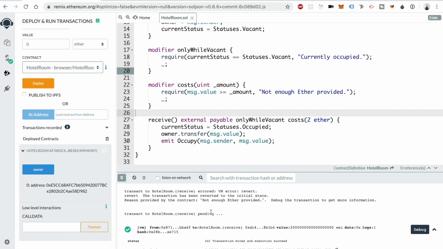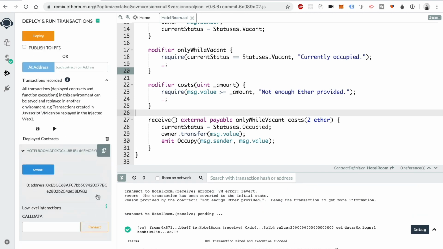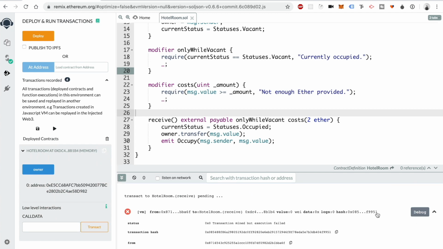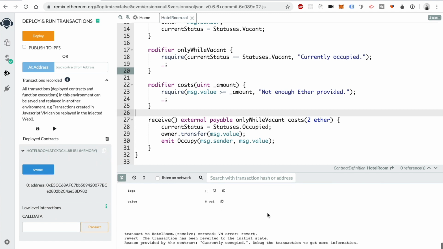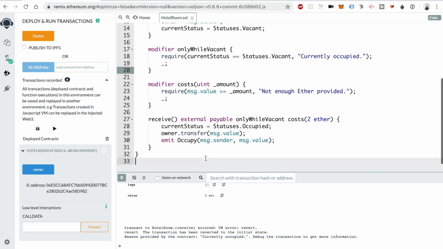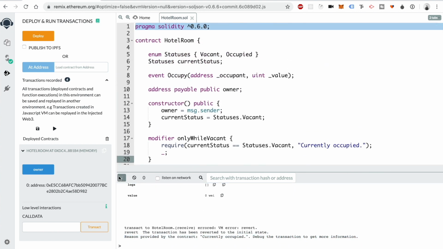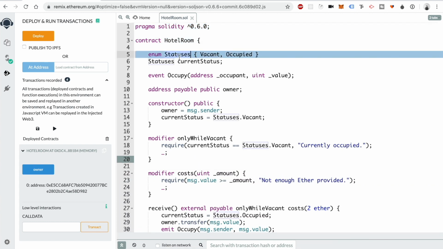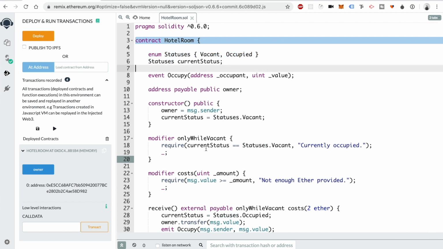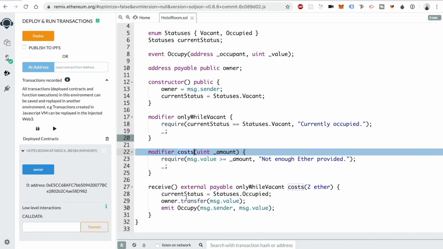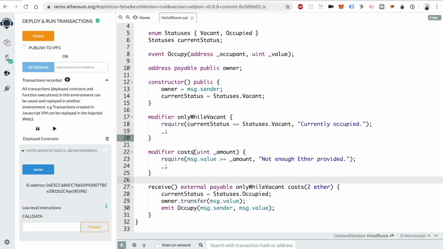It's green. Perfect. So let's try it again. Now that it's already booked, click transact again, and we should see an error. Yep, we do. Perfect. This error is currently occupied. All right. So that's our hotel room smart contract. We've demonstrated lots of concepts in this video. The status, the enums, the modifiers only while vacant, the costs, everything. There's so many concepts in this video, all right?